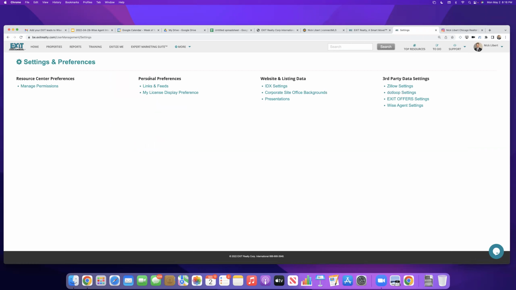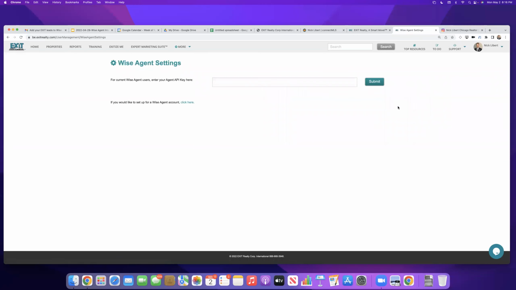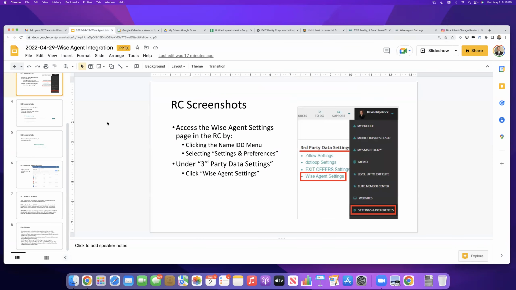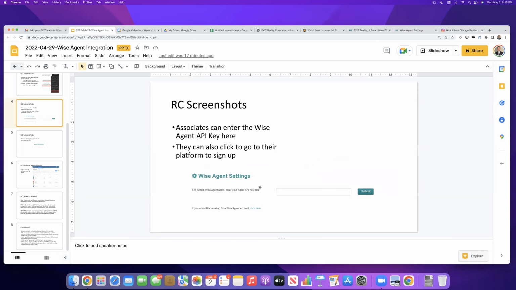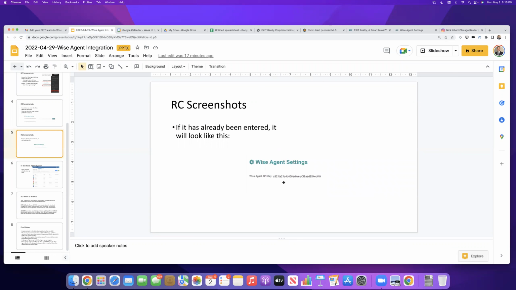And look what popped up just 2 hours ago. WiseAgent settings. Isn't that mind-blowing? That, guys, that is us. So if you click on WiseAgent settings, it's going to ask for your agent API key. Again, I don't know what API means. So how do you get your API key? Even though we don't know what it means, let me show it to you.